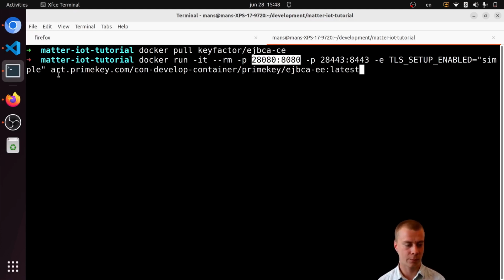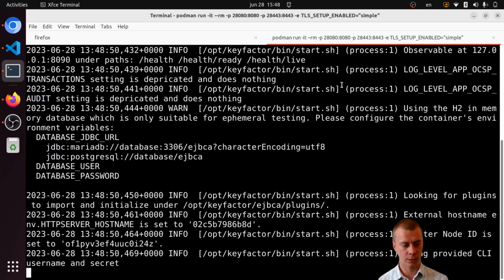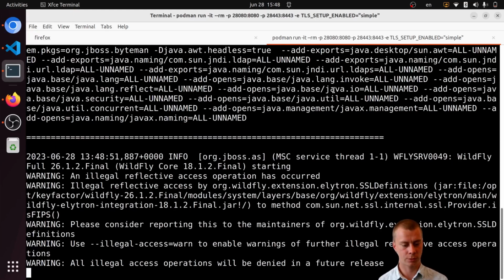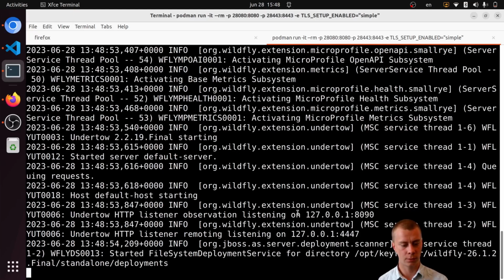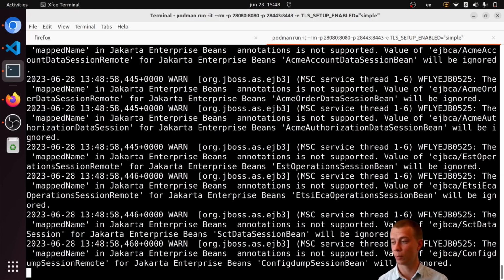And at the end of the command, it's going to look a bit different for me, since at the time of making this video, the latest version, EJBCA Community Edition 8.0, is not out yet, but for you there will be EJBCA Community Edition here at the end. So we're going to go ahead and run this command, and starting up the container takes a little while, so I'm going to fast forward a bit.